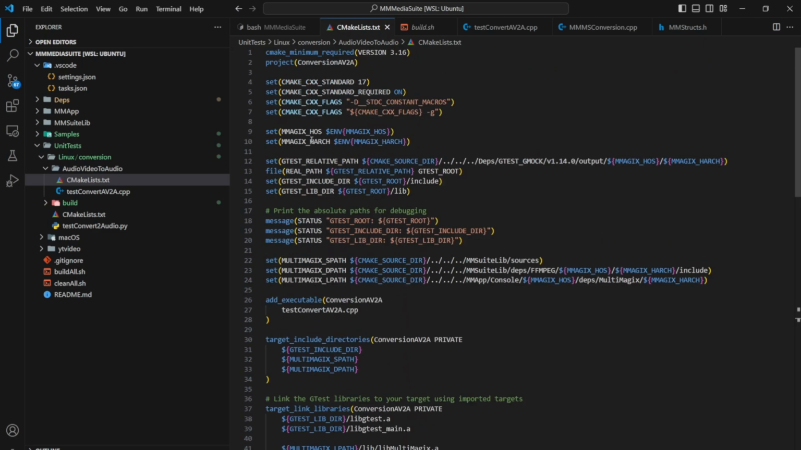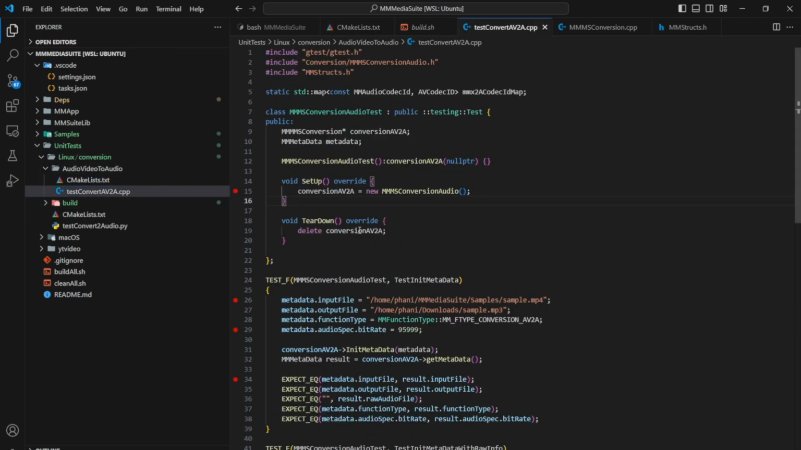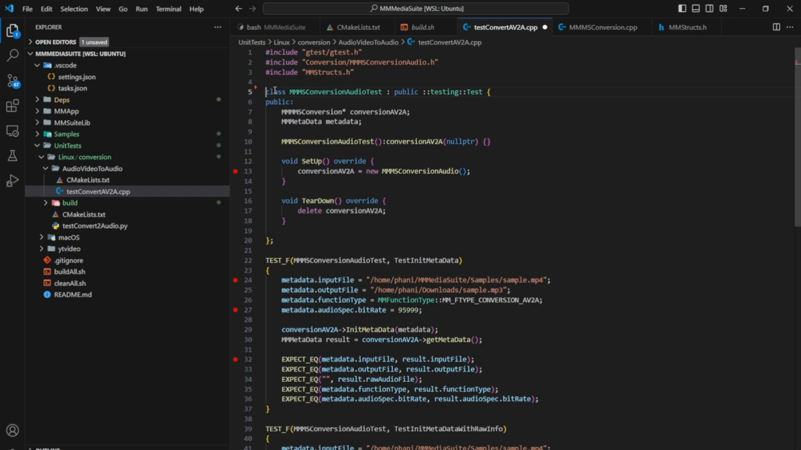So now you know the importance of tests, why GTest is used for unit tests, how to build it from sources, and how to integrate that into a test project. Now let's look into the source code. Here I have a class called MMS conversion audio. This is a class whose responsibility is to convert: if you give it a video file, it will extract audio from it.